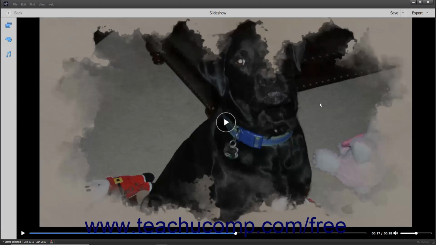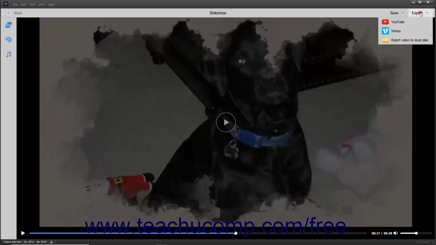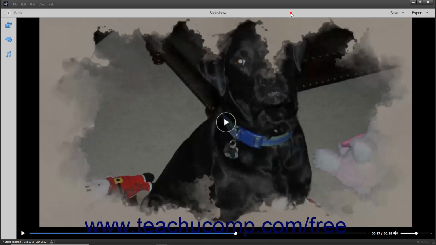Alternatively, you can export the slideshow to YouTube or Vimeo by selecting either the YouTube or Vimeo commands from the drop-down menu. Photoshop Elements then prepares the video for uploading and asks you to log into the site to complete the upload of the video file.